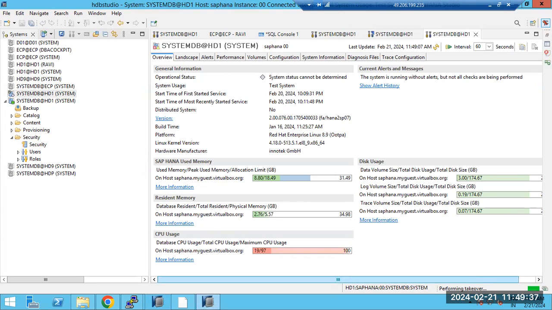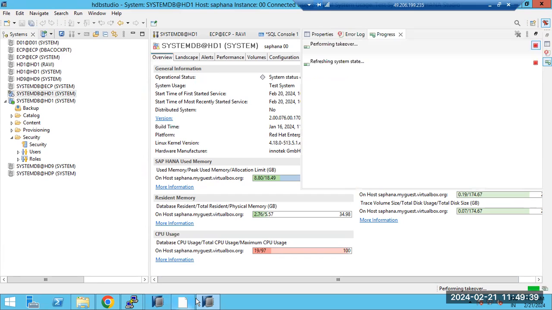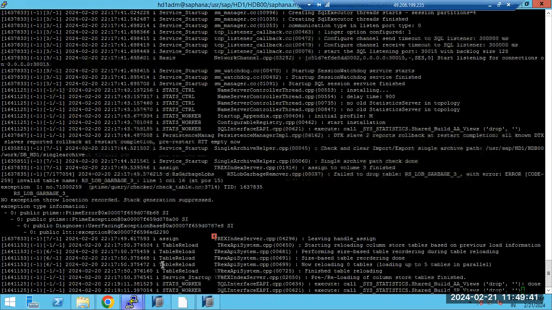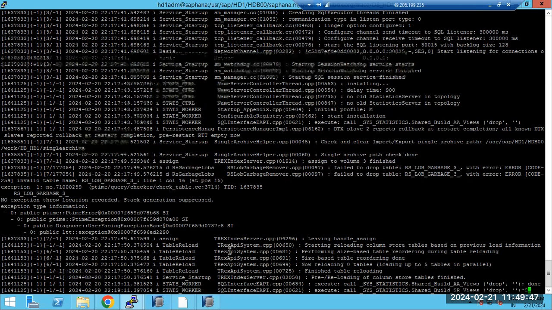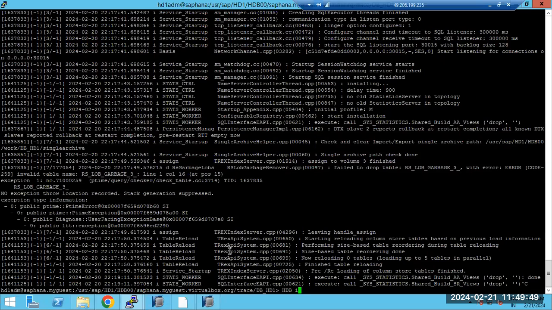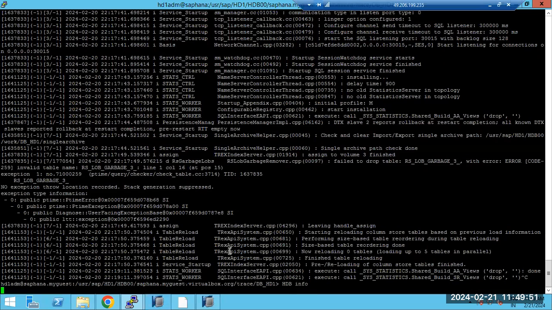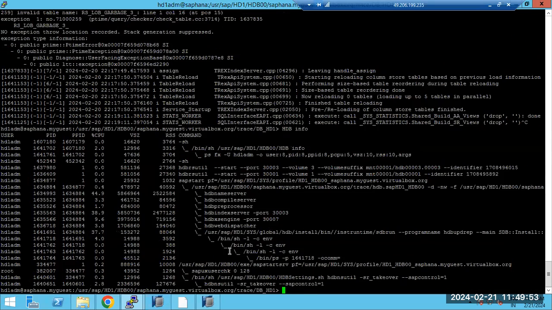Here we take note of how much time it is taking, because we have taken over immediately. It should reach here and all those things will happen. That's the reason, it's a takeover. Then HDB space info. Yeah, so it's taking over.